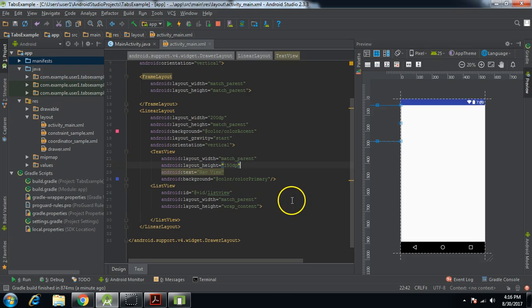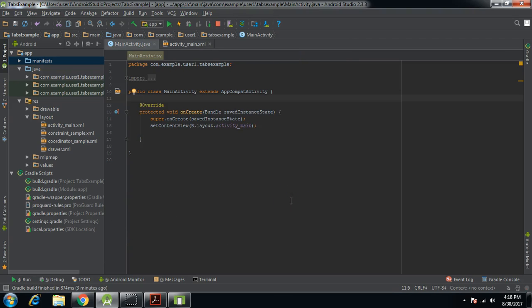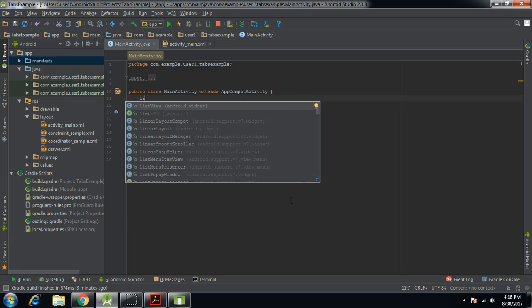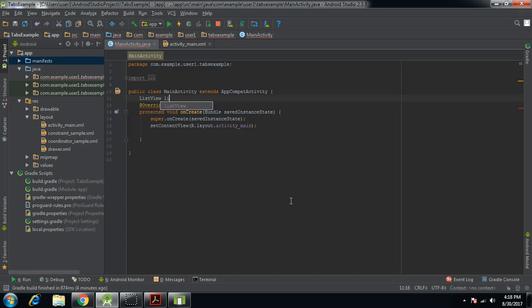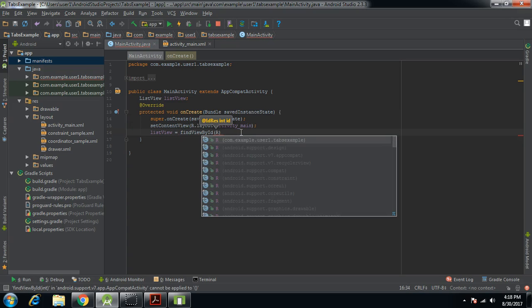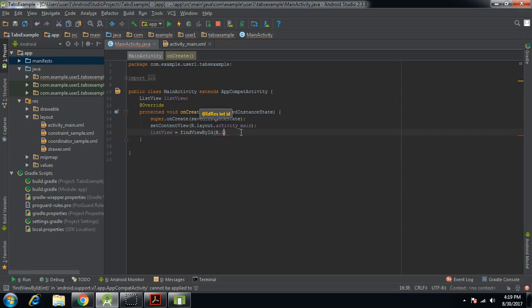For the list view, we'll have to set an adapter. For setting the adapter, we need to go into our main Java class and add a list view here, and we need to call the ID for the list view. So list view is equal to find view by ID, and the ID is inside the R file, R dot id dot list view, and we will close it by using a semicolon.